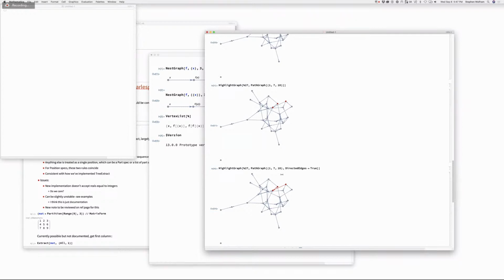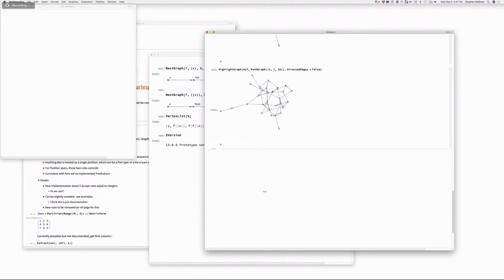Well, okay, let me just understand something. If I say graph of 1 goes to 2, 2 goes to 3, comma, directed edges goes to false. Oh, I see. Whereas normally, hold on, what does this do normally? I see. It produces a directed graph, and directed edges false makes it undirected. Right. Okay, so directed edges arrow automatic in highlight graph.